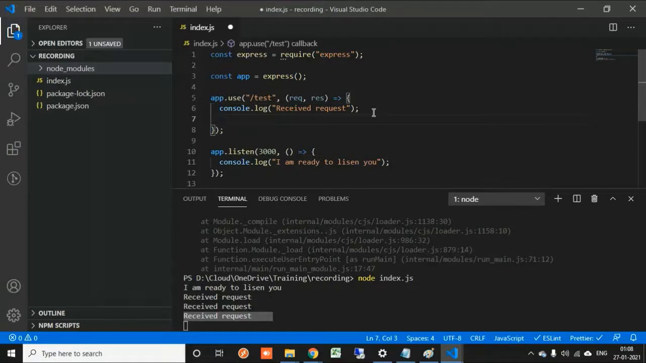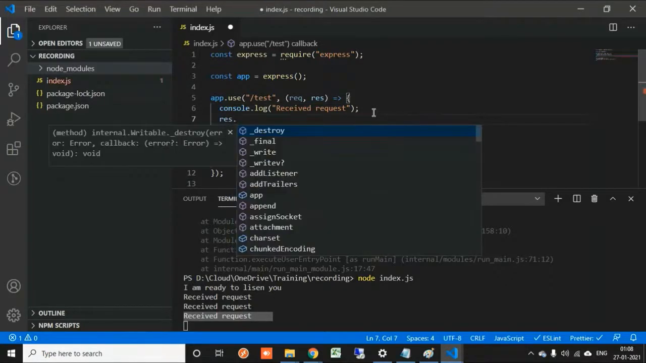So what we will do, we'll say response. While giving the response, there are two important things you should consider. What is that? One, you should mention the status code. Second, you should mention the data. The status code is very important. The data depends on your situation.